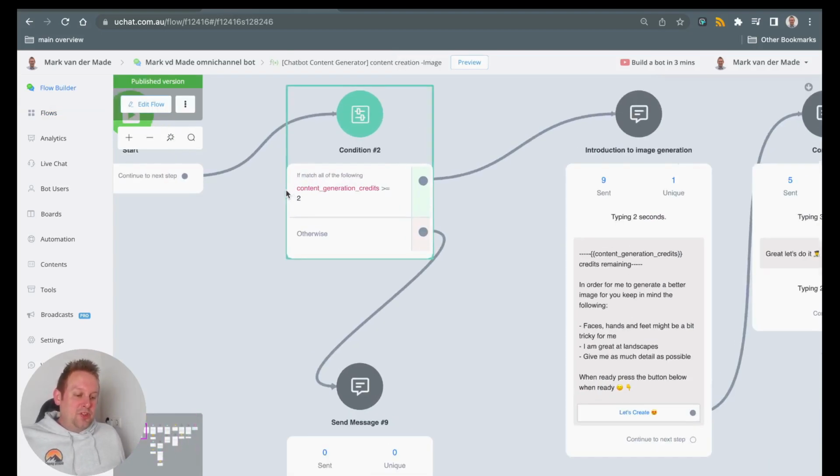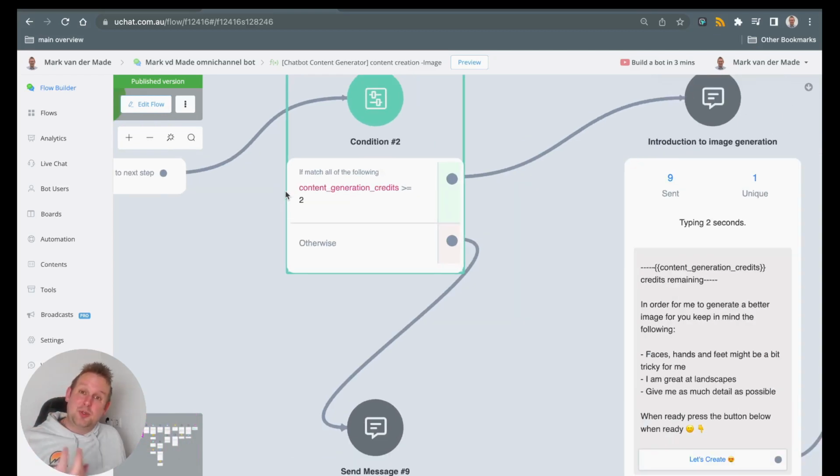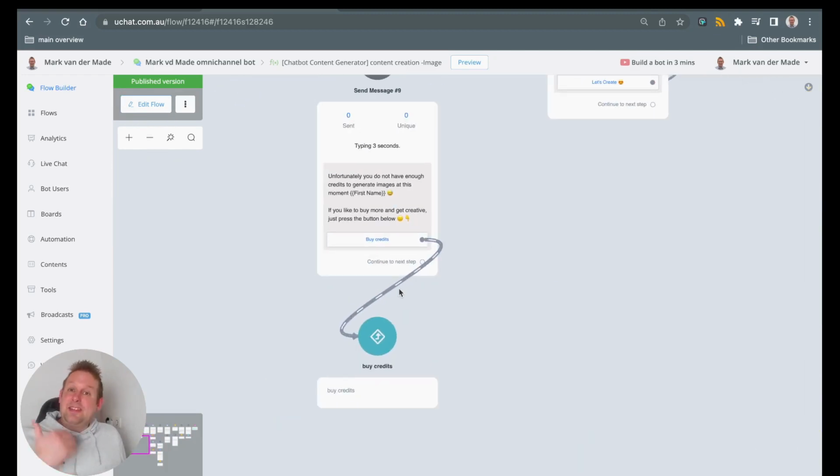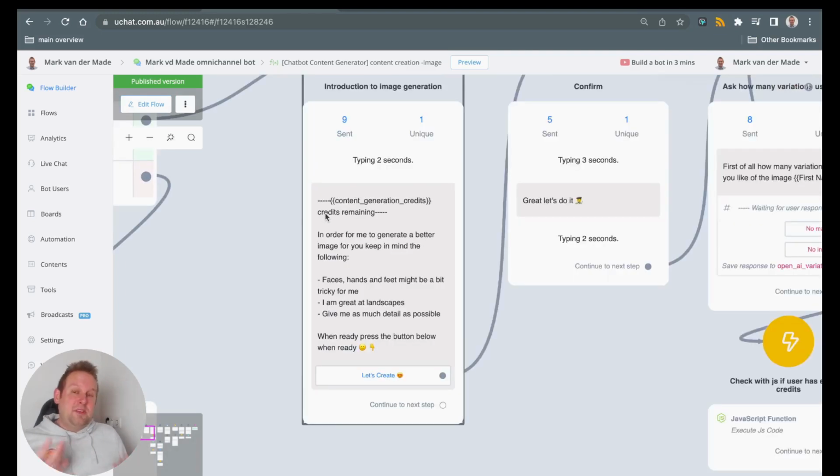So first we are going to check if the user has enough credits to generate even one image. If not, then we're going to give them a reply that they can buy credits and start generating again. So if they do have enough credits, we are going to give some guidelines. So for example, in order for me to generate a better image for you, keep in mind the following.